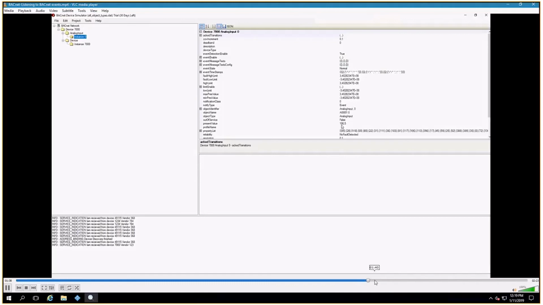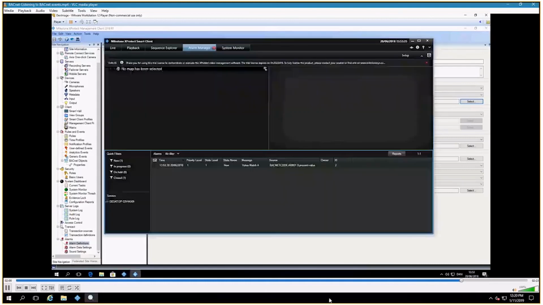Takes a while for virtual temperature to increase, I guess. All right, it hit 107. Just take my word for it. And that triggered the alarm over here. So that's just a simple way we could look for a temperature.